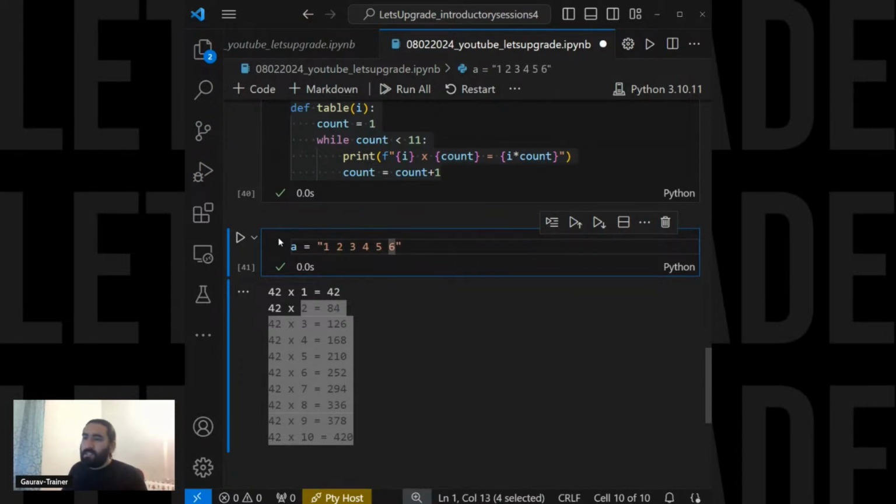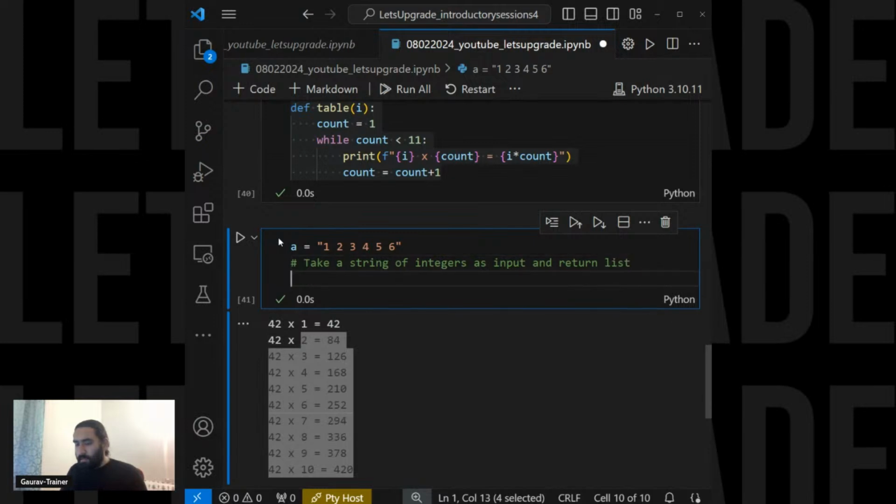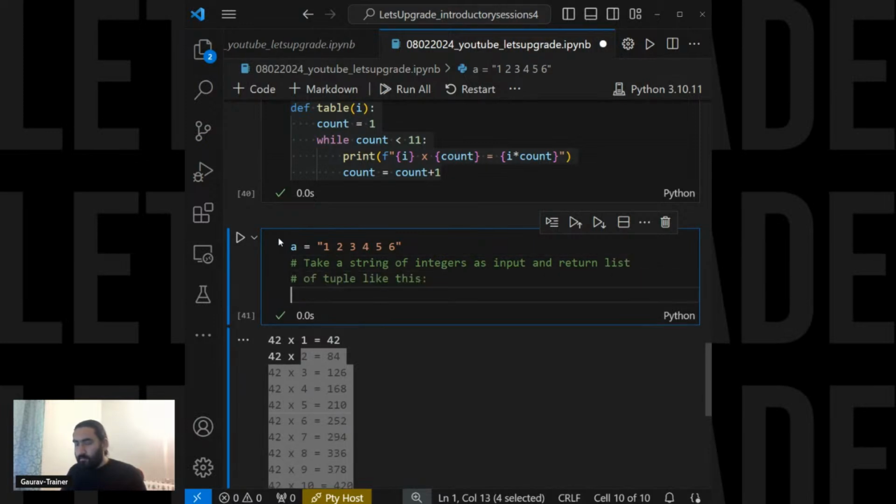1, 2, 3, 4, 5, 6. I give you such an input. I need you to create a function. I'll write over here: take a string of integers as input and return a list of couples like this. So for input A, the output is equal to something like this.